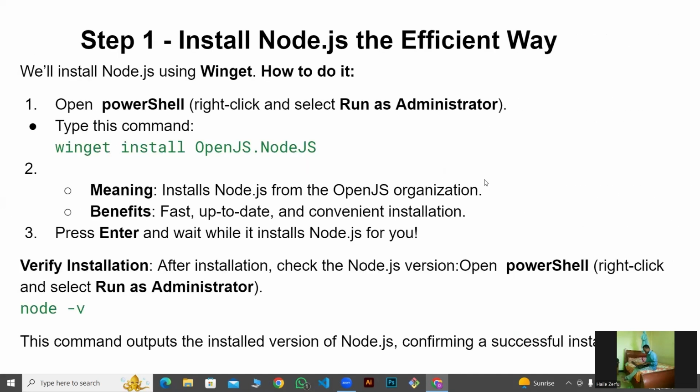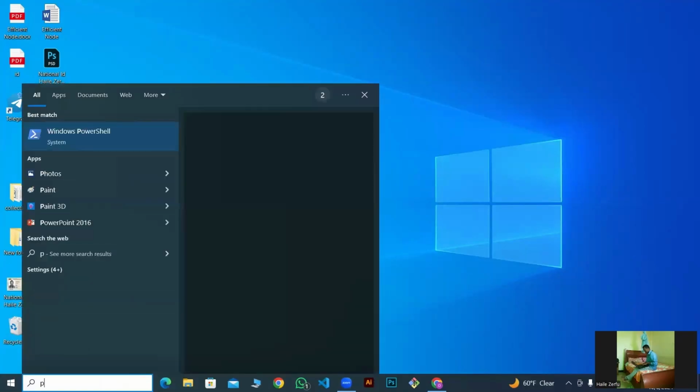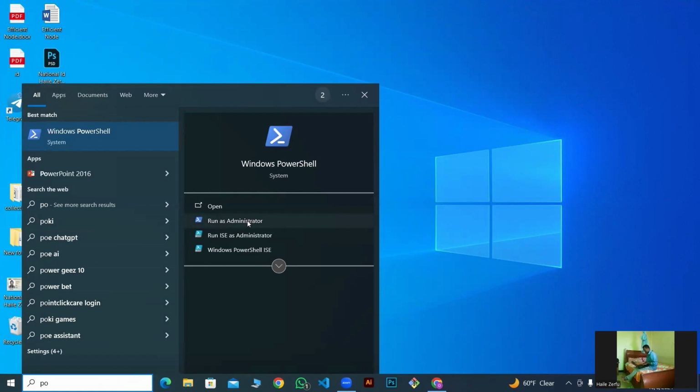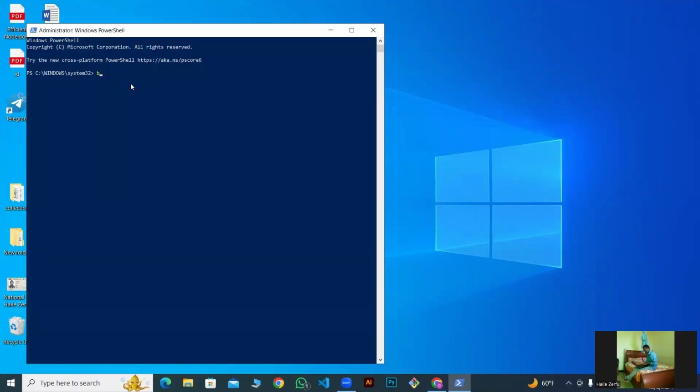Step 1. Install Node.js the efficient way. Now, let's get to the installation part. We'll be using a tool called winget to install Node.js. Here is how to do it. First, go to the Start menu, find PowerShell, right-click on it, run as administrator, confirm yes, then check the presence of Node.js on our machine.